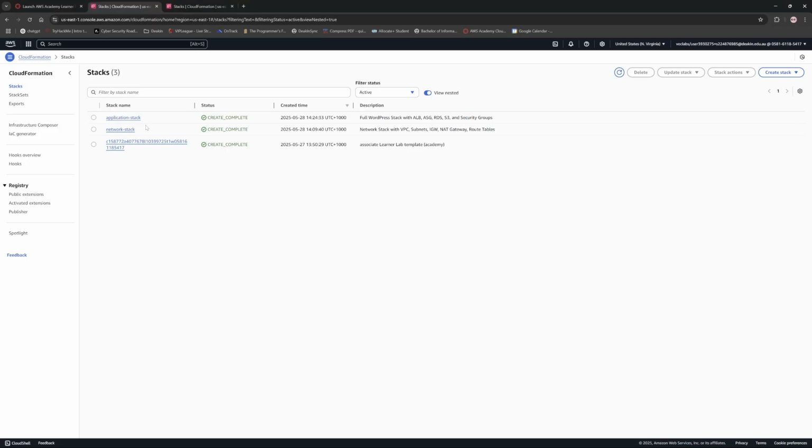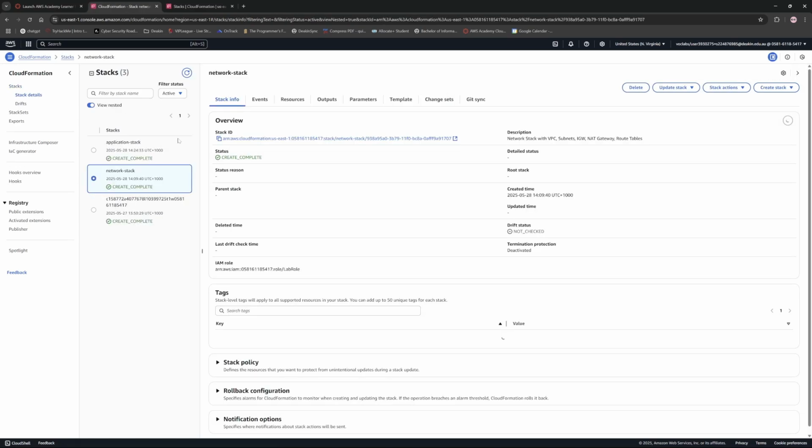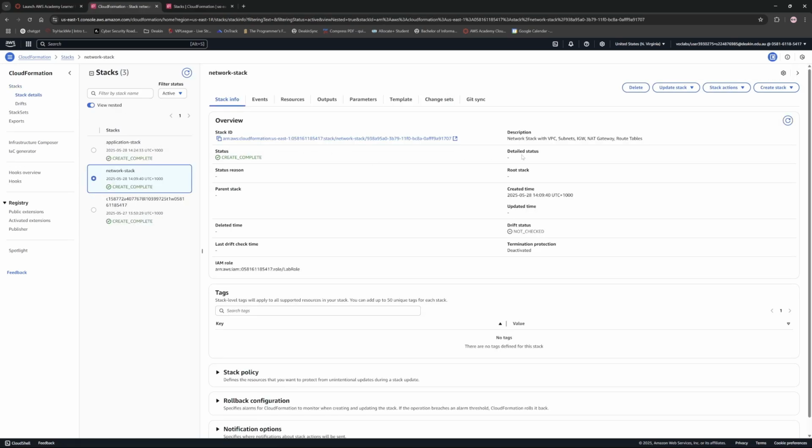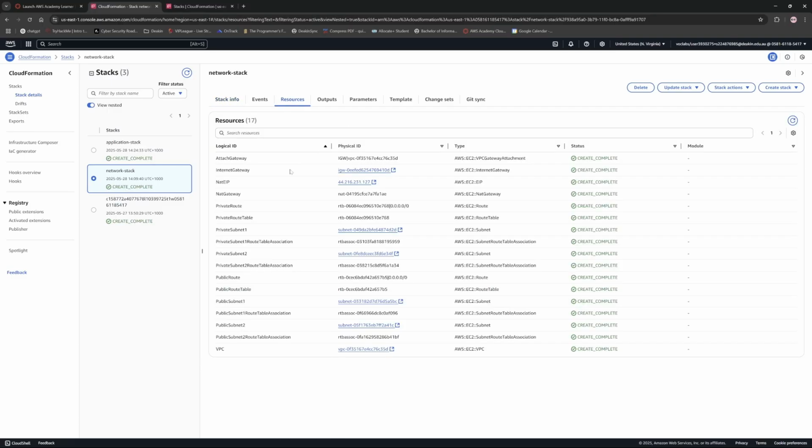I will be going through the 2 separate stacks that I've created. I've created a network and application stack, as they have different life cycles and need to manage services separately. You can see here in the network stack, if I click on that one, the description notes a network stack with VPC, subnets, internet gateway, NAT gateway, and route tables. If I click on the resources tab here, you can see that I have created these resources. So it's got pretty much the exact same services that were created manually in phase 1 of this video.